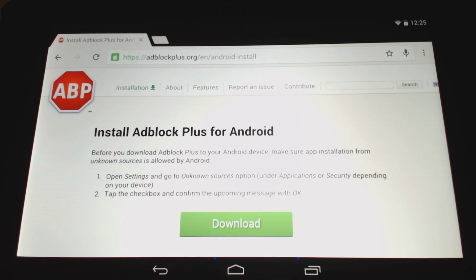Now the thing is, I believe with AdBlock you don't have to be rooted, but it's recommended that your tablet is rooted. And I know with Adaway, which is what I'm using now, the requirement is your tablet needs to be rooted. So I would suggest just trying AdBlock if you're not rooted and seeing if it works. But for me, I like Adaway better. I think it works a little better.